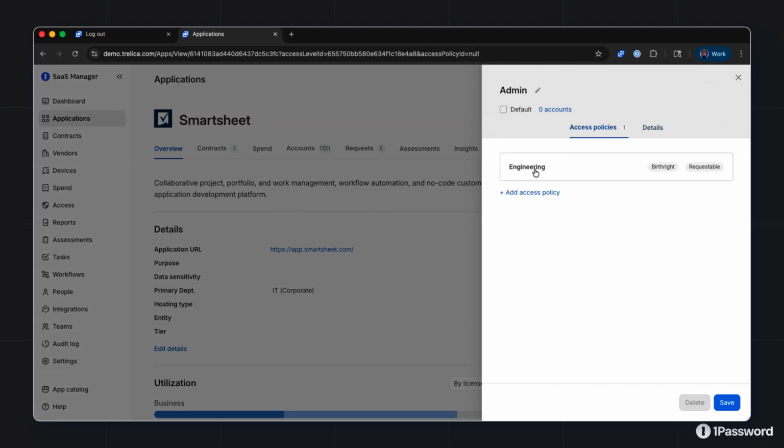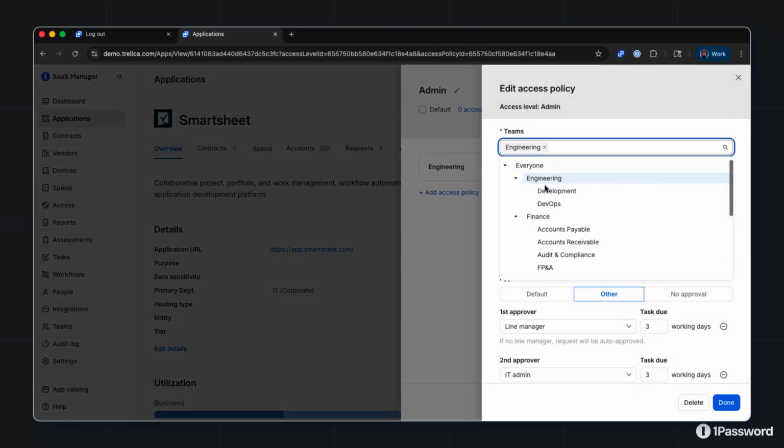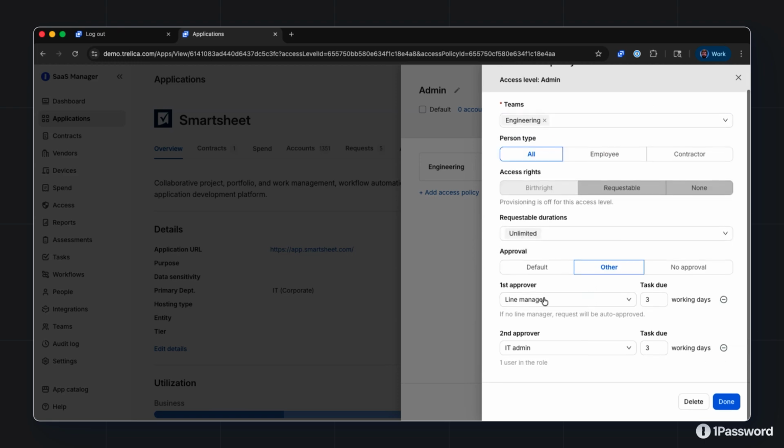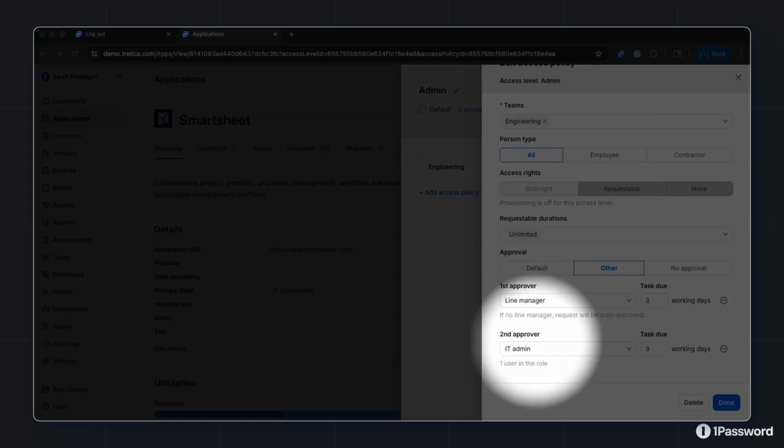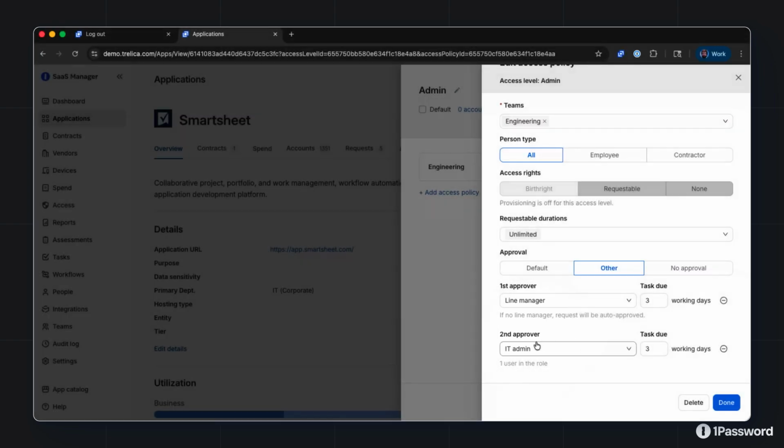Admin access is only available to people within the engineering function within the business. And when they place the request, the line manager has to approve first and then the IT admin. So available to different users with a different approval chain. So quite granular control over those access levels and the approval processes behind them.